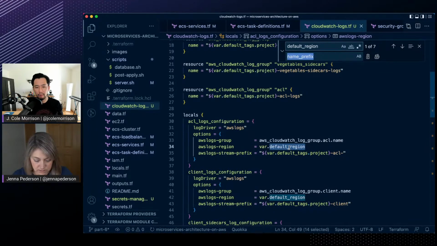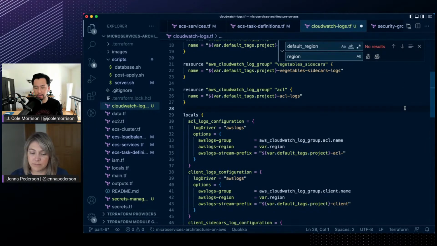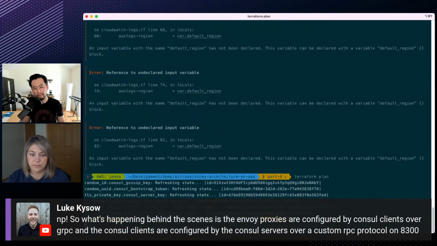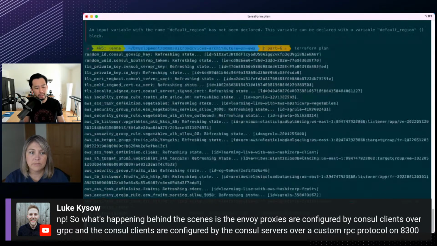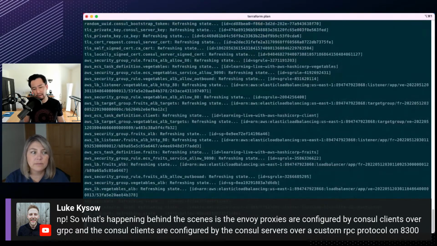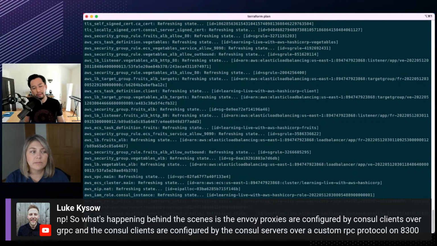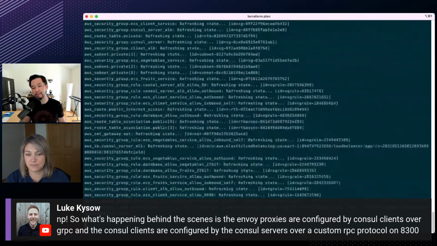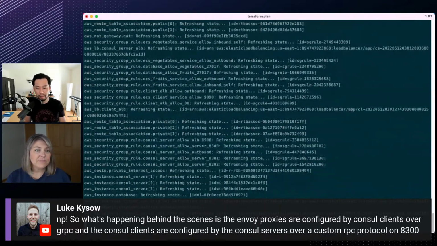But while you go through that, I'm going to touch on something Luke brought up here. So just what's happening behind the scenes is the Envoy proxies are configured by Consul clients over gRPC, and the Consul clients are configured by the Consul servers over a custom RPC protocol on 8300. So it still is being used, but it's all smoke and mirrors behind the scenes for us, so that we don't have to explicitly do anything, which I love. Thank you, Luke.